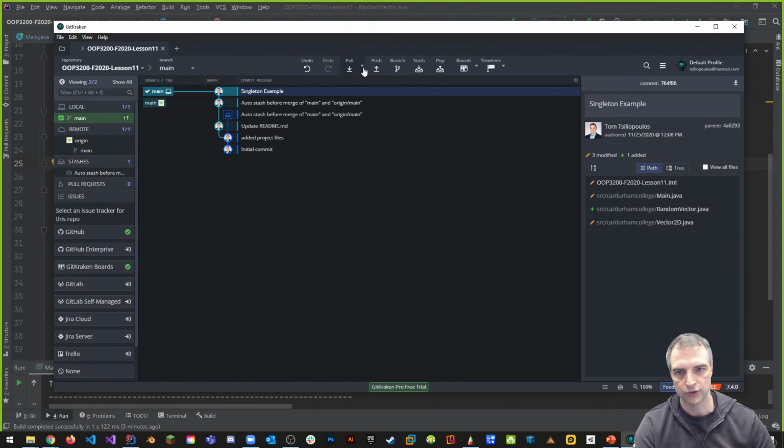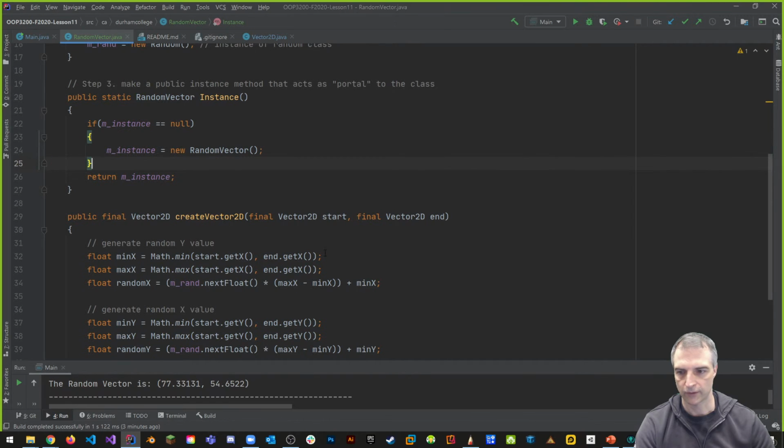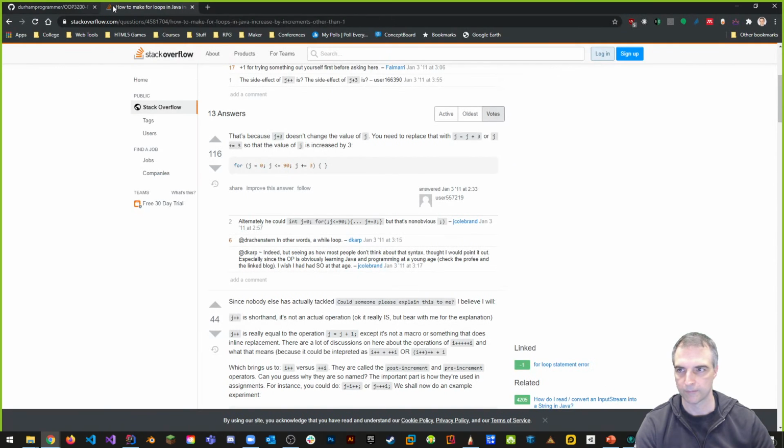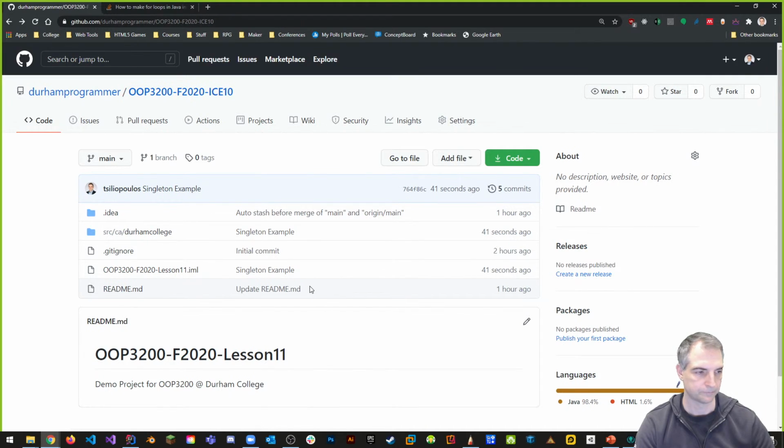If you do a fetch, you can see now that the remote is behind my local files. My Singleton example's here, but my remote is stuck here. Then I just have to push. And now you're going to see that those two, if I did everything correctly, are going to come together. So now my remote and my local machine are all synced up again. Going back to this, if I refresh, you can see simply that I've got 5 commits and we're all good to go.